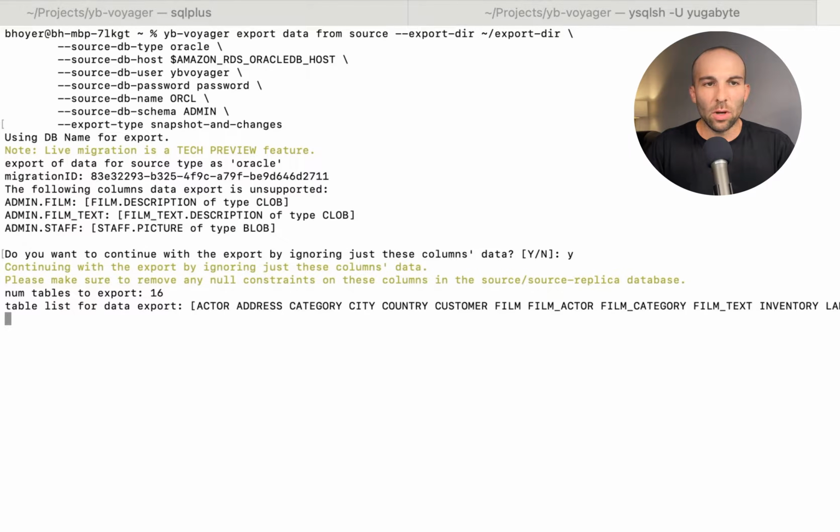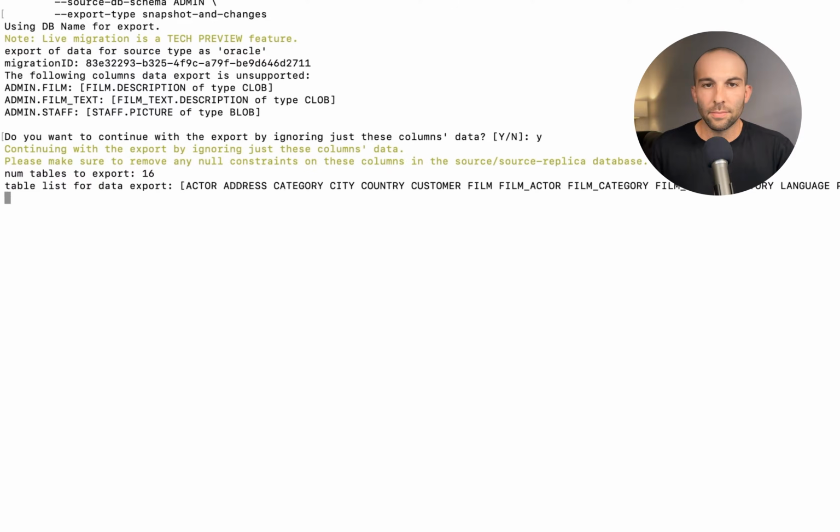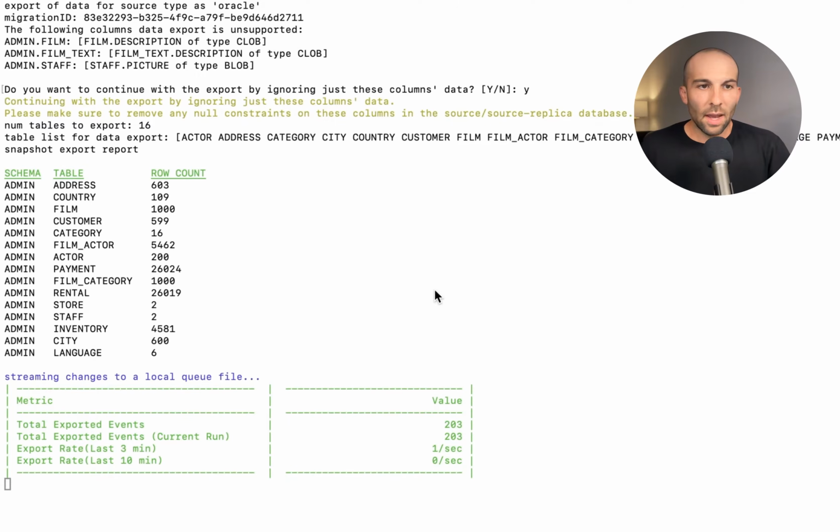And now we will work through the process to export all of the data from this database. This might take a moment. As we can see here in the terminal output, a snapshot has been created with the number of rows for each respective column. Now we also have export events.